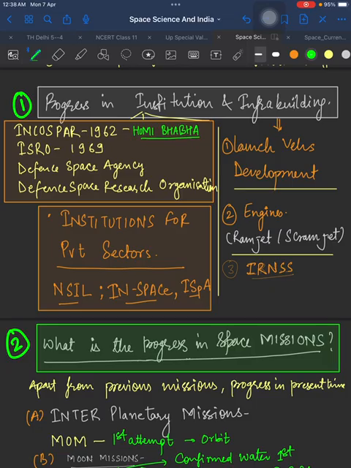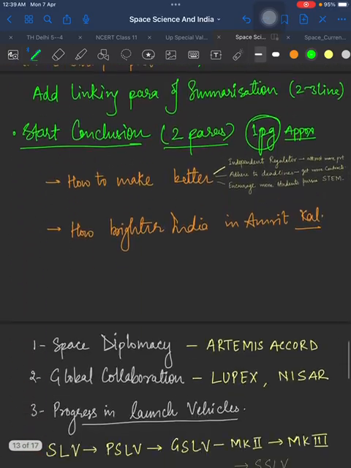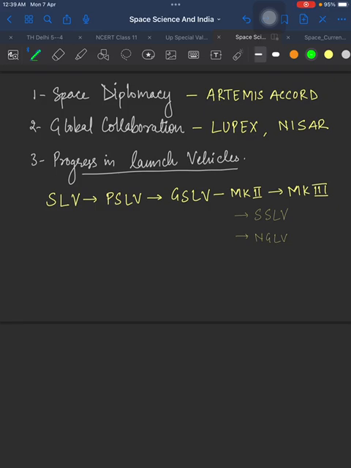So you can give two paras to the institution. First is how at the government level the institutions have been built, and then how institutions have been built for private sector promotion. Next comes infrastructure building. Largely, infrastructure can be divided into three parts. What I have thought of is, first launch vehicle development, second is engine development, and third is IRNSS. In the launch vehicle development, we can trace the chronology of the development. Like we started with SLV, then PSLV.